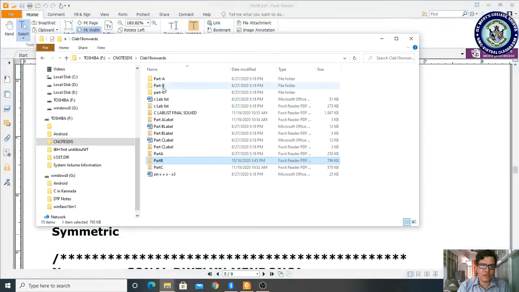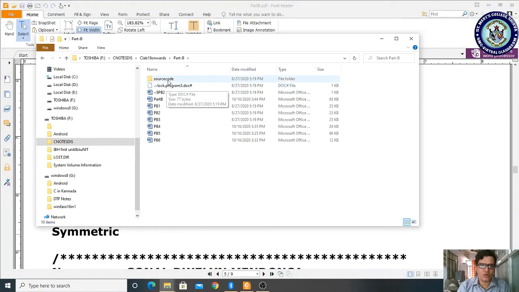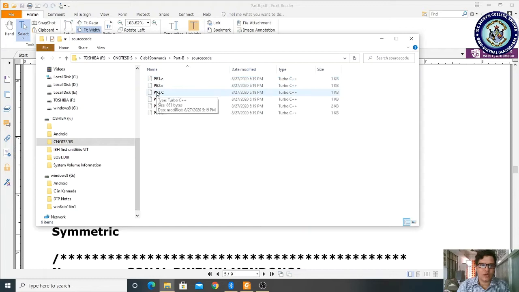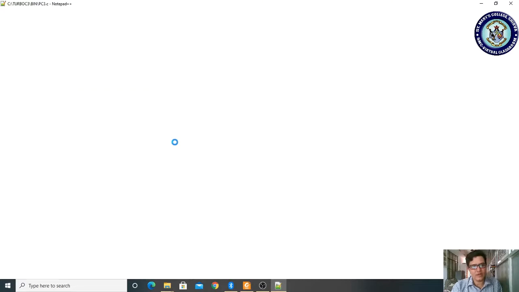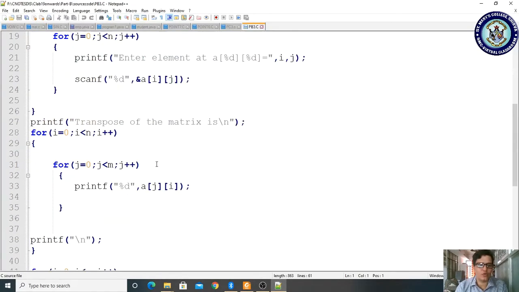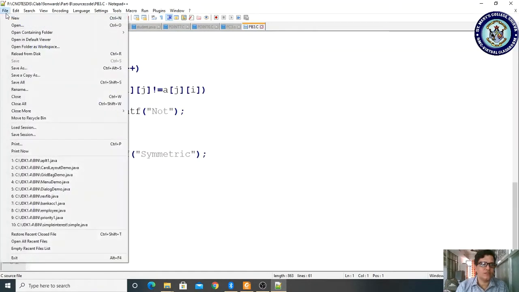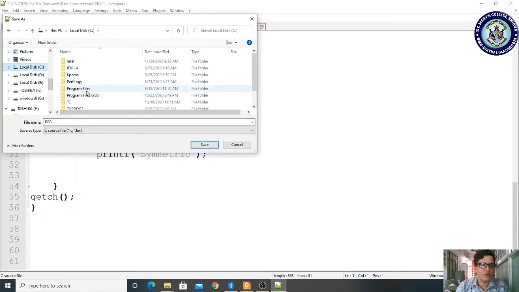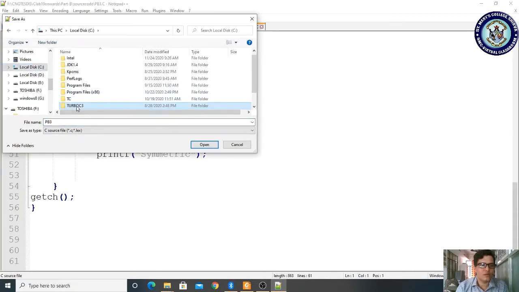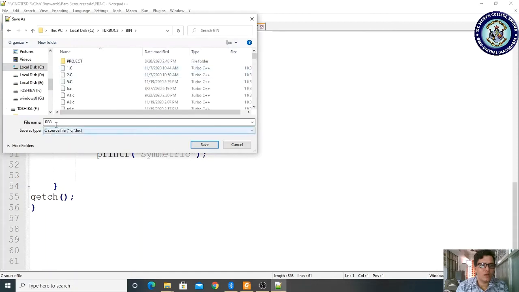Let us see the execution of this program. Third program, right? So already I'm editing this with Notepad++ or Notepad, whatever it may be. So same program, and I'm saving this file. Save as, where to save? In your C drive, Turbo C3, bin, pb3. pb means part B third program .c.